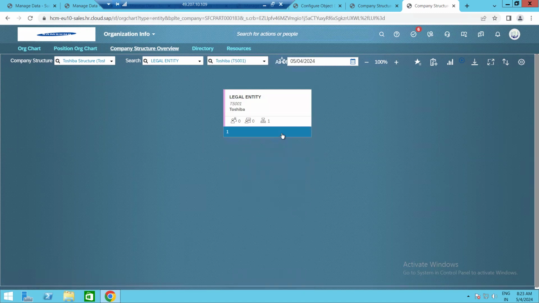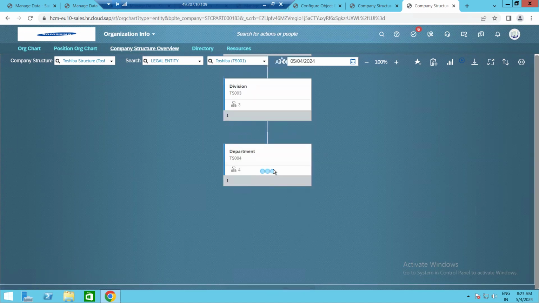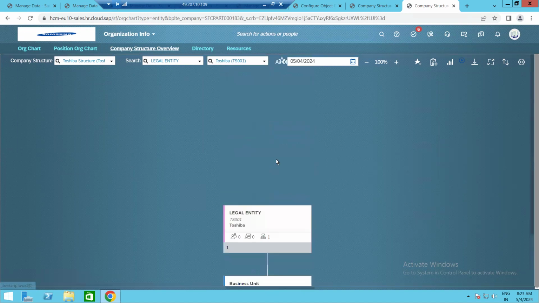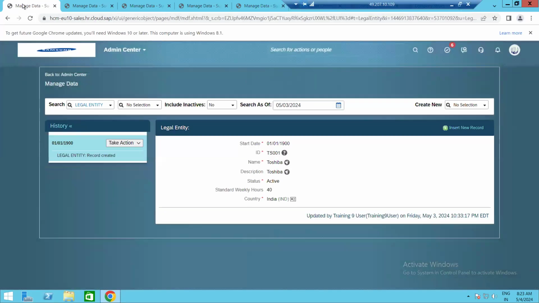Okay. Clear? Yes. So what all have we done, can you repeat? Sure. So we have created the company structure. We start with the highest object which is available, which is a legal entity. From there, we move down to the business unit and then to the division, department and cost center.